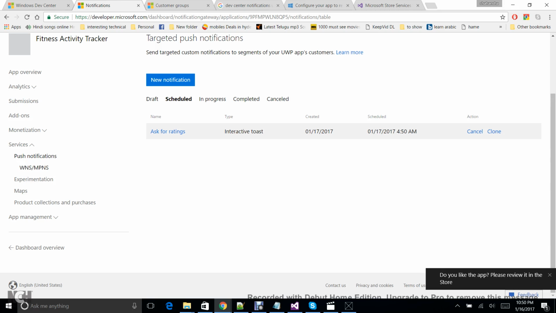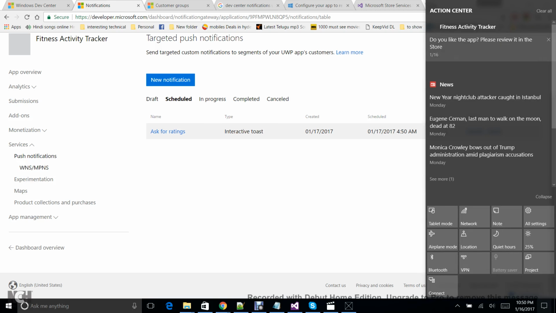Do you like the app? Please review it in the store. So if you see the notifications, this is my fitness activity tracker, and here I can see, do you like the app? If I click on it, it will go to the Windows Store and to the link where I can rate. But right now, as it is not in my Windows Store yet, it goes to the home of the Windows Store. But once it is in the Windows Store, it will go to the specific app and ask me to rate.